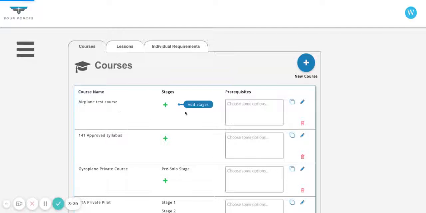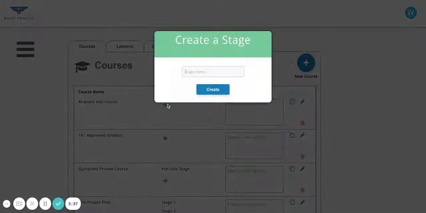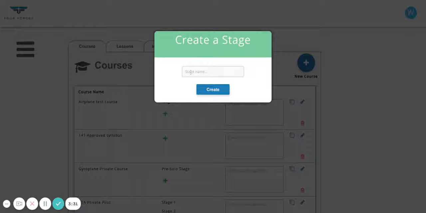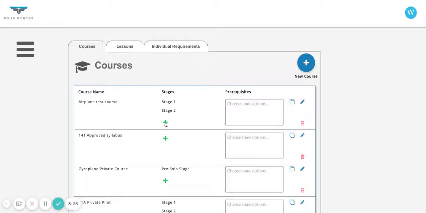So we're going to create a new course. It's going to prompt us to add stages first. So we're going to add stages. These, again, can be anything you'd like. We're just going to add a couple real quick. Stage 1, stage 2, and you get the point. You can add as many as you'd like.